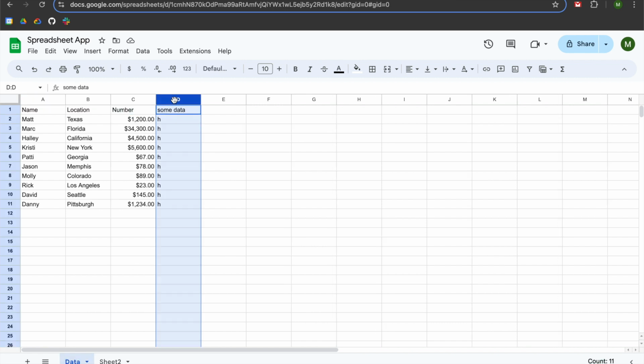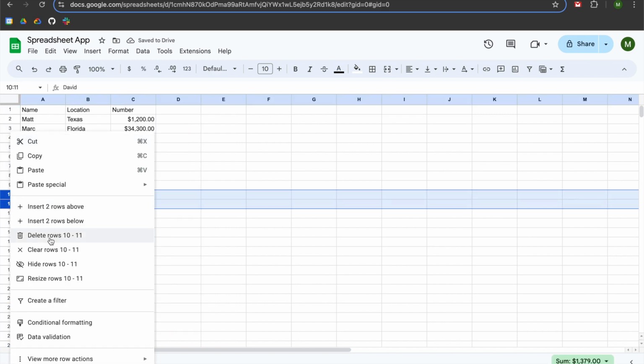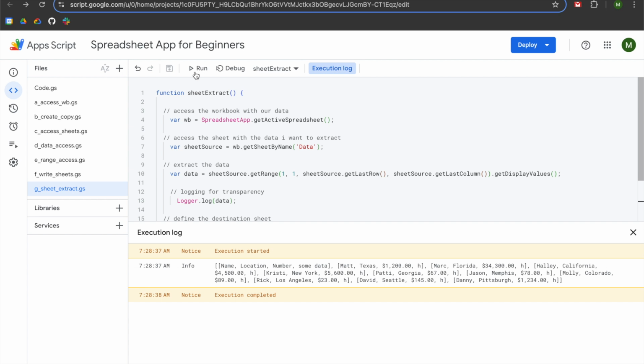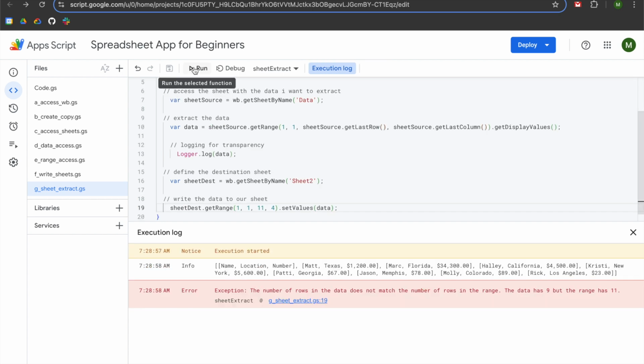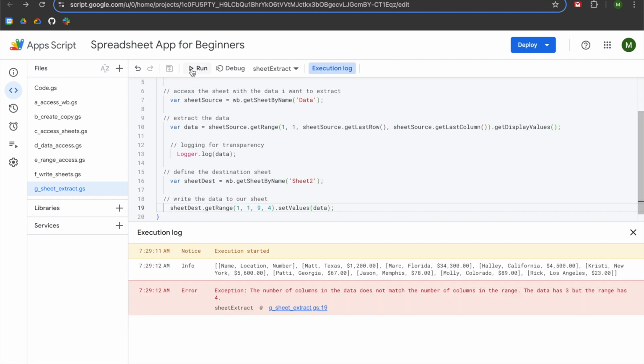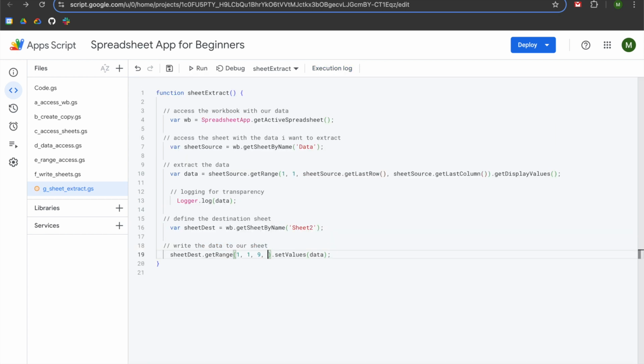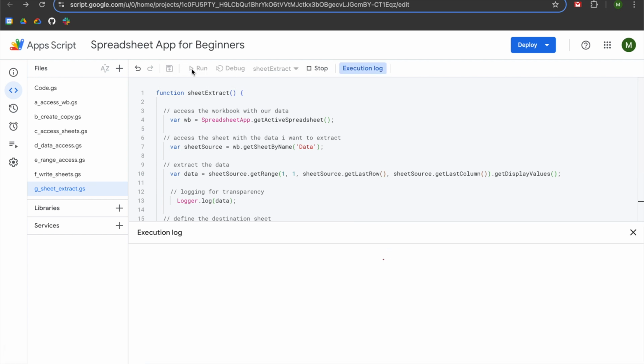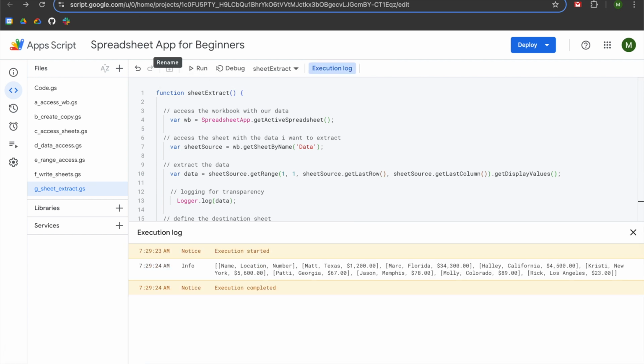But the problem with that is that in the event that we delete a column and we delete 2 rows, we try to run this again, we'll get another error because now the data has 9 rows, but the range has 11, right? So we have 11 here, but we have 9 rows of data, so we have to manually change 11 to 9. And now we have the issue where we have 3 columns of data, but the range has 4. So we have to manually change the 4 to a 3 and hit run. And now it successfully works.